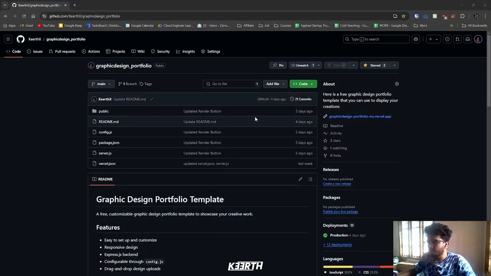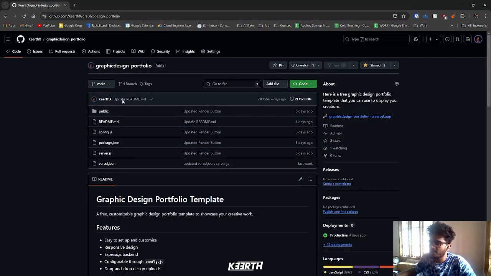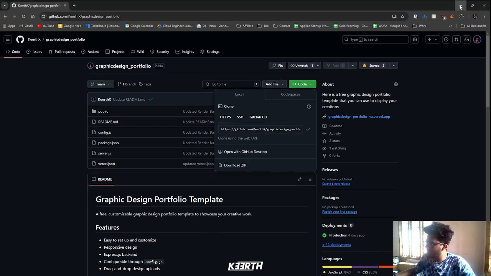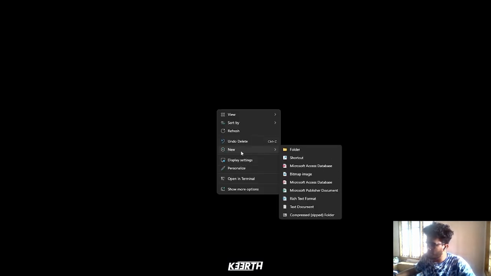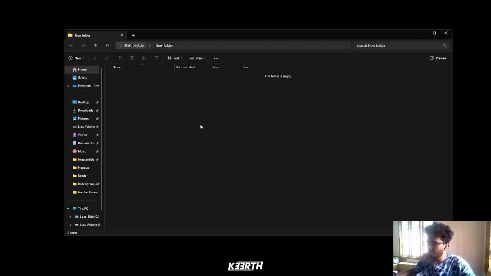So let's get started. When you first get into this particular link, you can see the portfolio. You can click on code and either download it as a zip file, or if you know how to do it, you can use the HTTPS code. After that, you can clone the repository into your device.